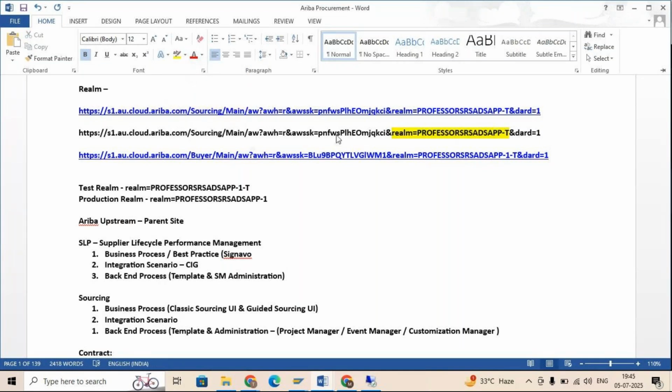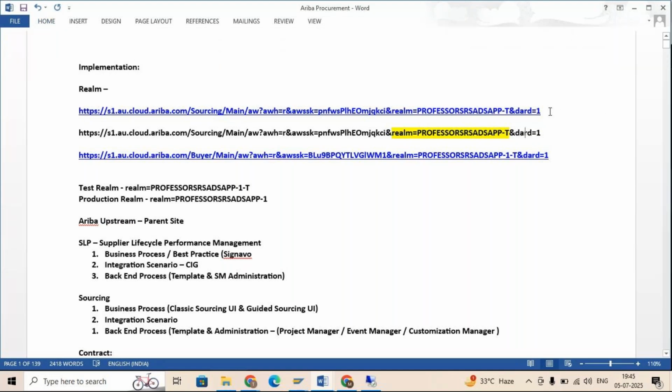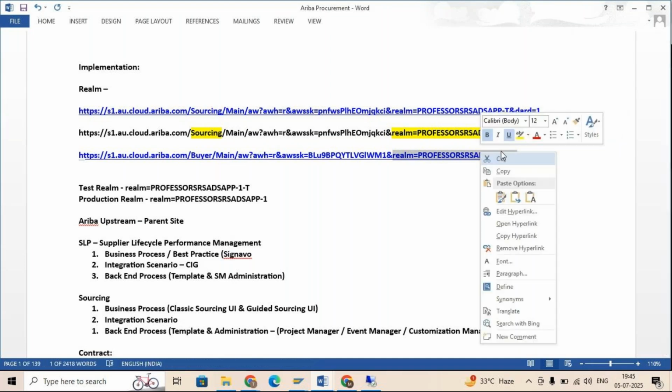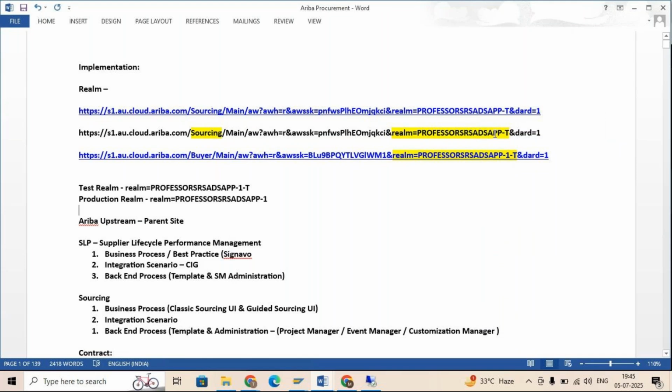So here it is sourcing. If I go to the system URL, you will be able to see it is sourcing, because this is the parent site. In the test realm, we have two sites. This is the parent site, and in the same way in this system, this is the child site. You can see the differences in the URL itself. This one is professors RSA app -t, and this is professors RSA app 1t. So this is the child site, and in the URL itself it is mentioned for the buying activity, so it should be buying.